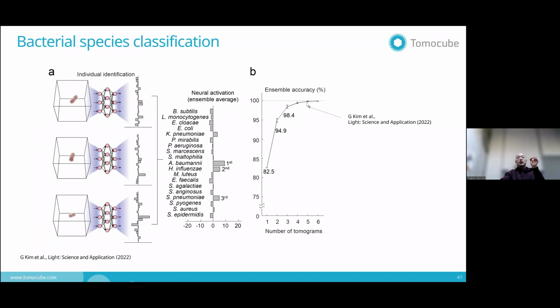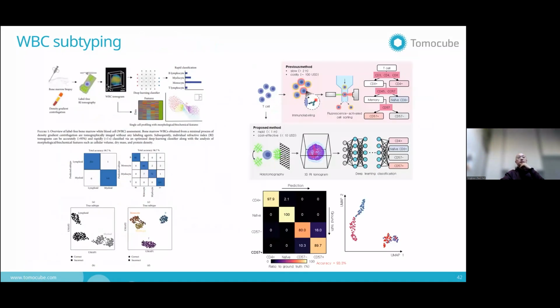But that is the result published 2 years ago, and after publication, we found that there was one mistake in the algorithm, so we optimized it. This is now the current result. Even if you measure a single bacterium, accuracy is above 95%. So we are doing some preclinical studies with medical centers in South Korea to see whether it can be used in clinical settings.